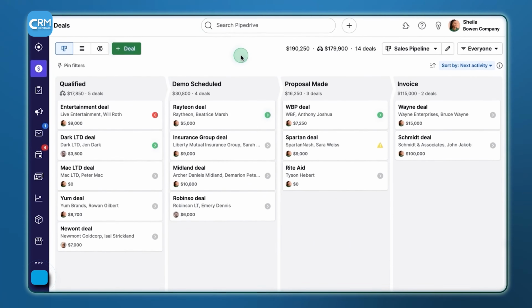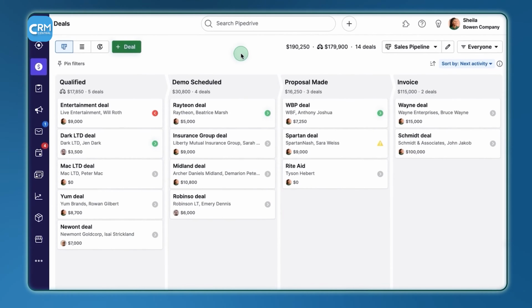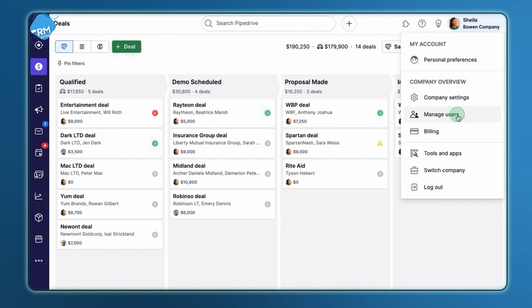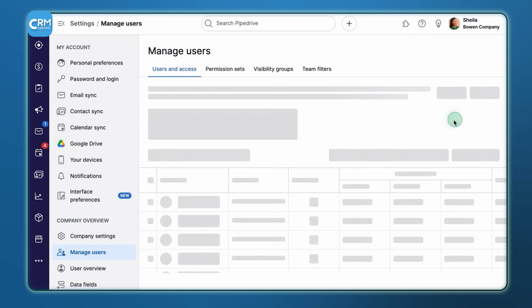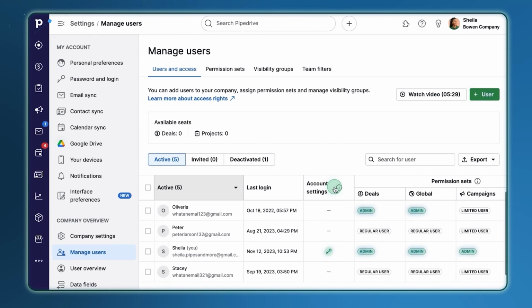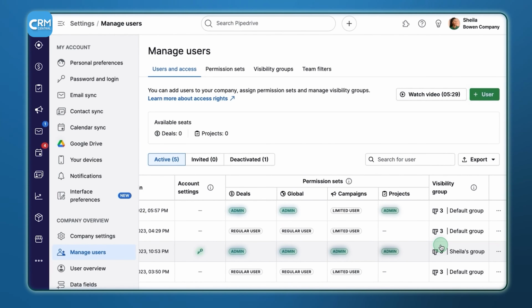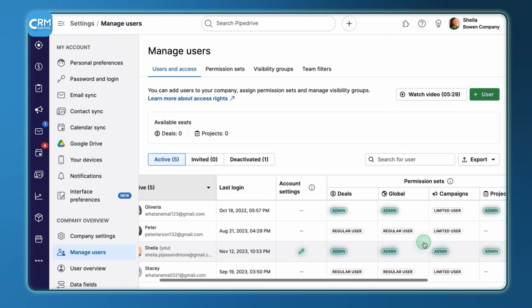Your first main task is getting all your team members into the system so everyone works on the same page. To start, move your mouse up to the top right corner of the main screen, click your profile picture, and select Company Settings. Next, head over to the option labeled Manage Users. Setting this up takes just a moment. Click the main Add User button and type in the email addresses for the people joining your account.